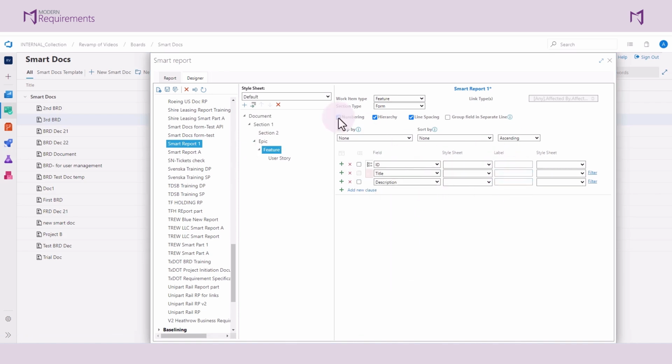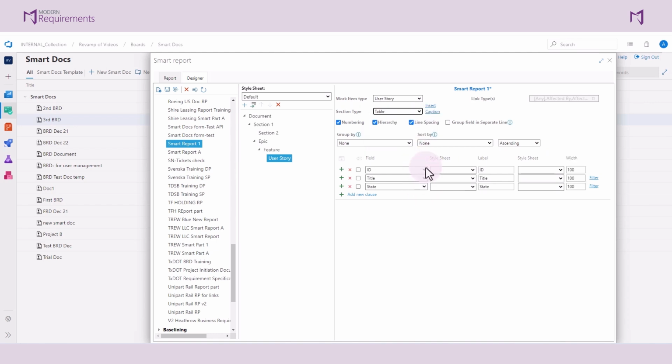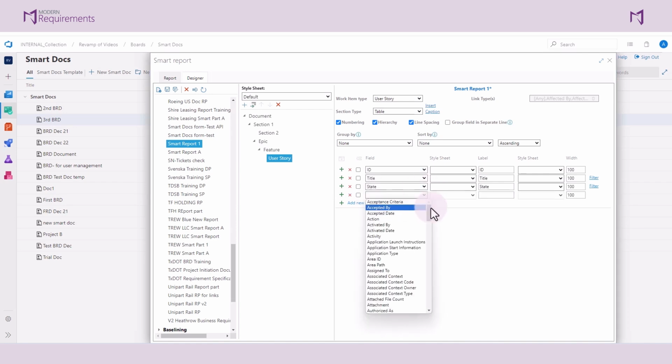Up until this point, you've seen the report in a form view. You can also choose a table view or a form as table view for the user stories. Let's look at the table view now. Each one of these fields will be columns in your table. Let's go ahead and add the description field to the table. You can change the column width for each one of these fields.